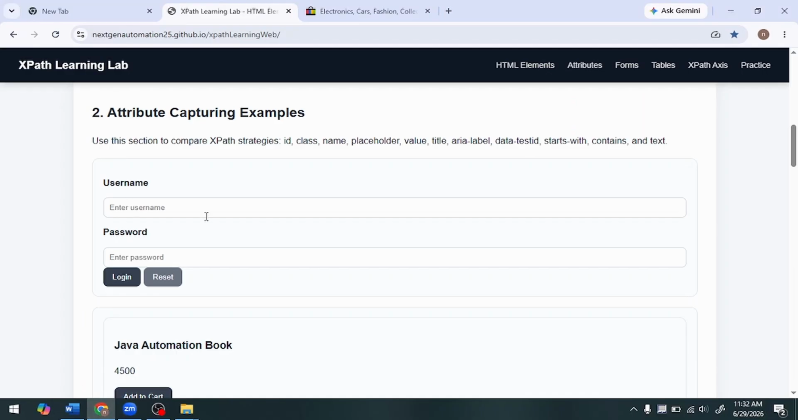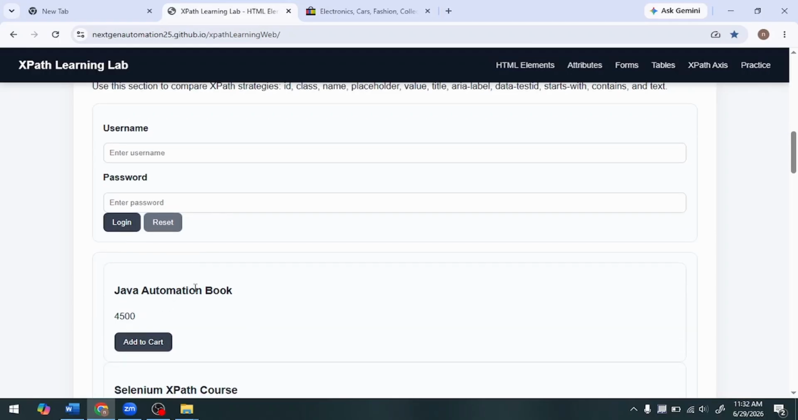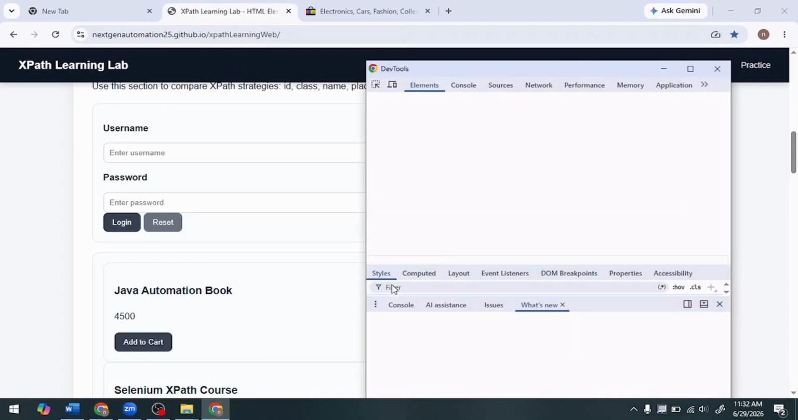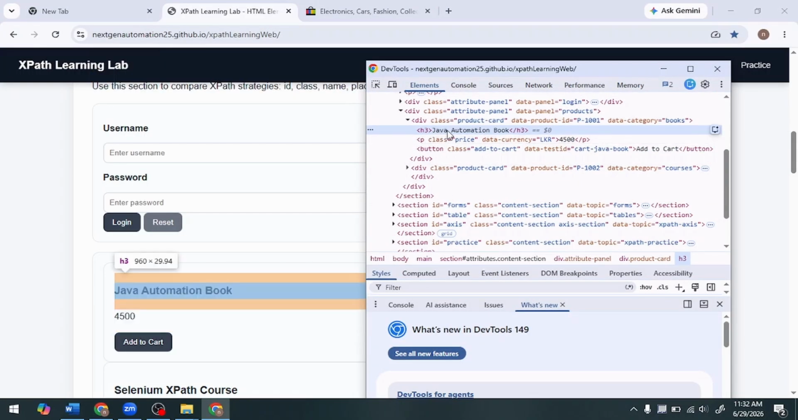So now I'm going to capture that Java automation book. Here you can see the Java automation book. I'm going to use the contains keyword. First of all I need to open my inspector. Here this is the text Java automation book. I just copy this display text.